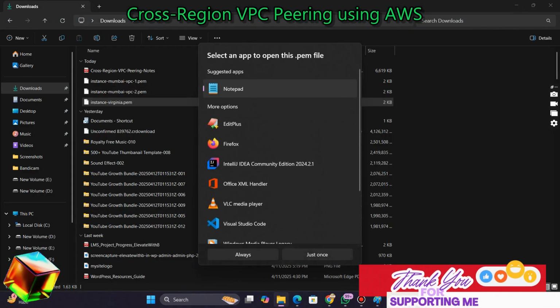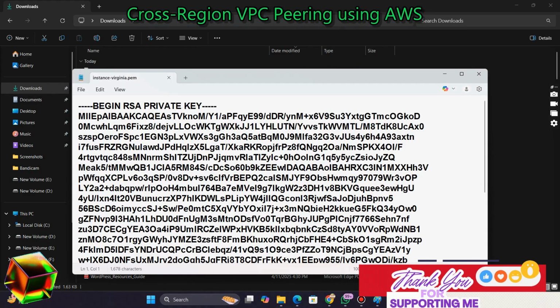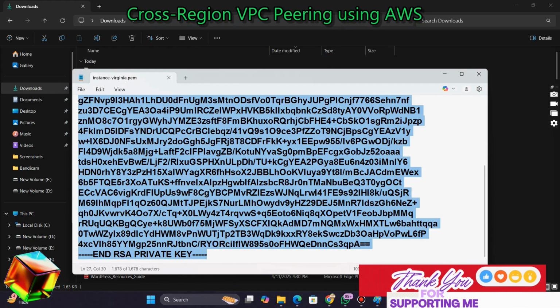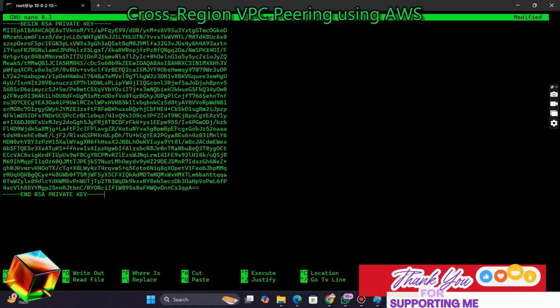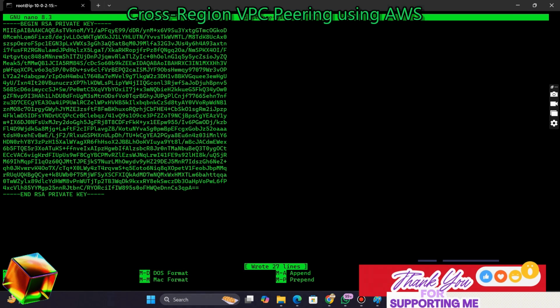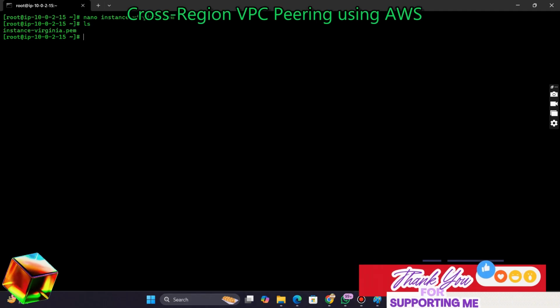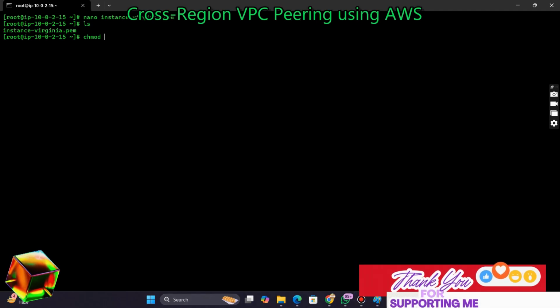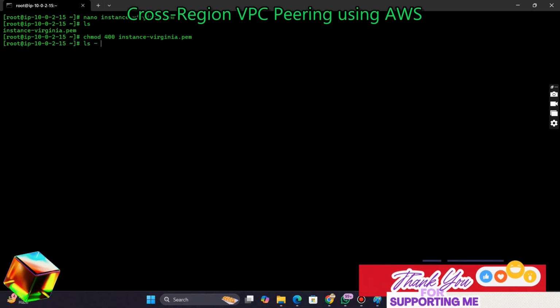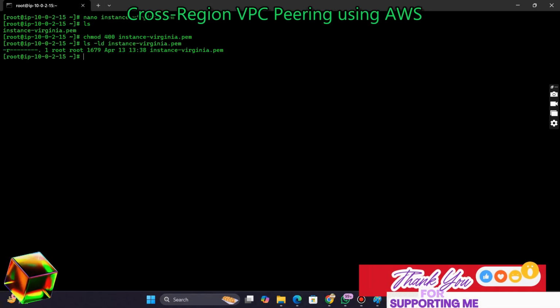Double click on it, open with Notepad, copy the entire key. Now go back to your machine, paste it, Control O, Control X. Now just type ls here, change the file permissions to 400 in the numerical way, ls -ld to check the properties.